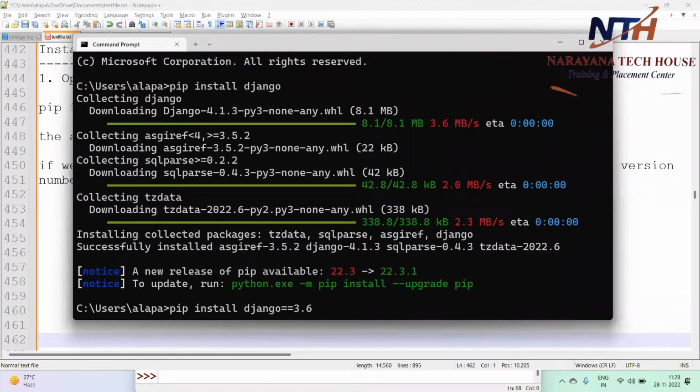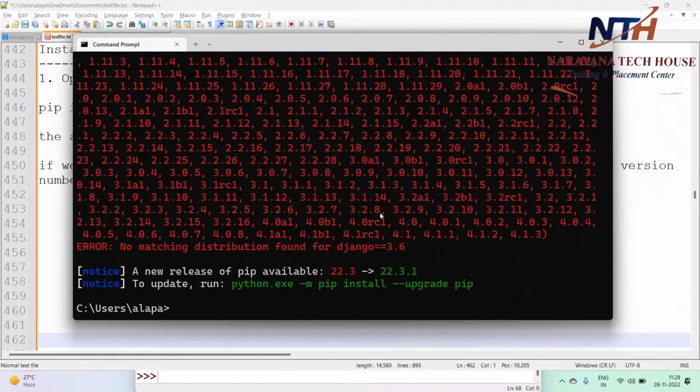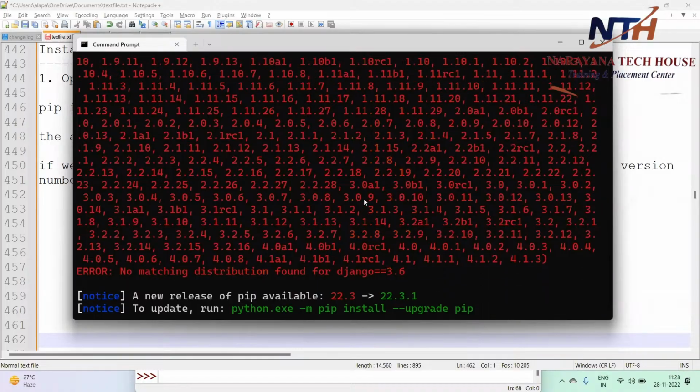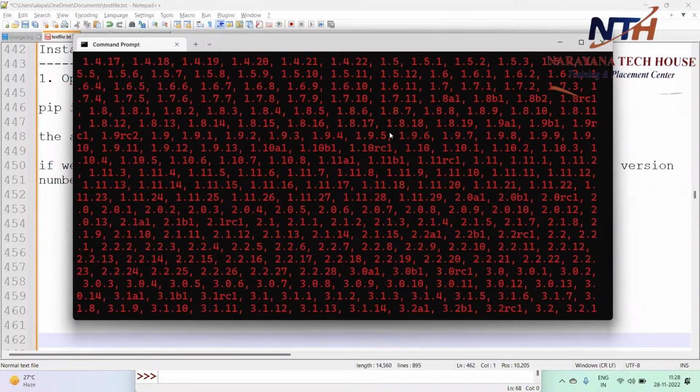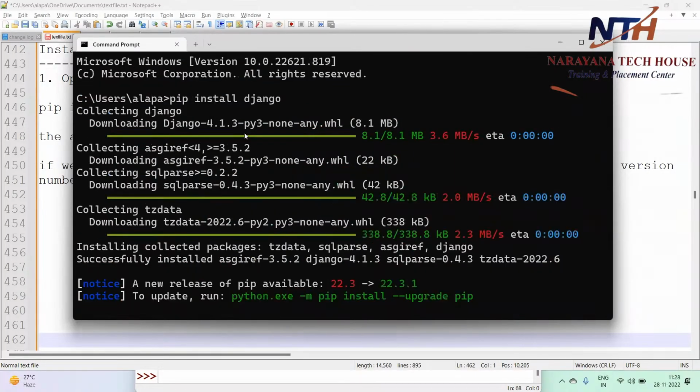Suppose we have a Python installed. Let's try it now, click enter. First, go to the Python official website, guys. That is python.org. So this is the Python official website. What is it saying?